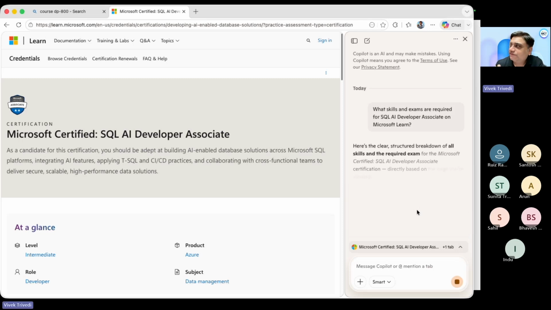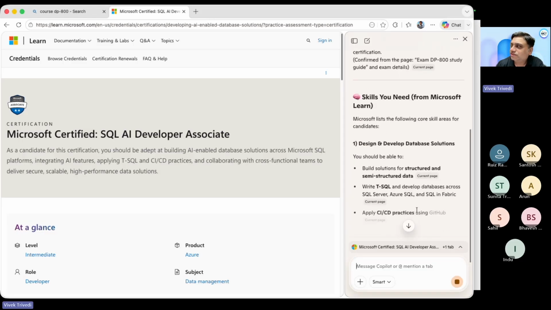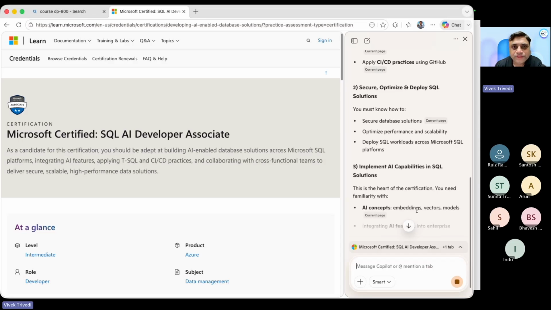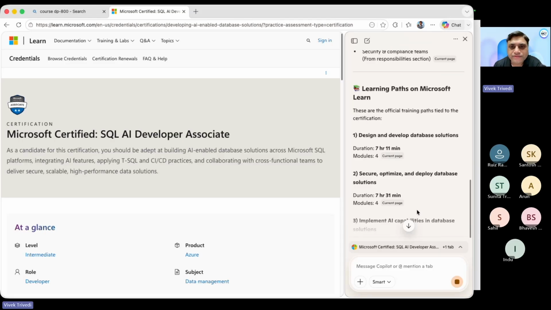Let's say, for example, I simply ask what the skills required are. This gives me a clear understanding of what skills are here, in bullet points, and this information is presented to us. So I got all this info directly in a bullet point format.